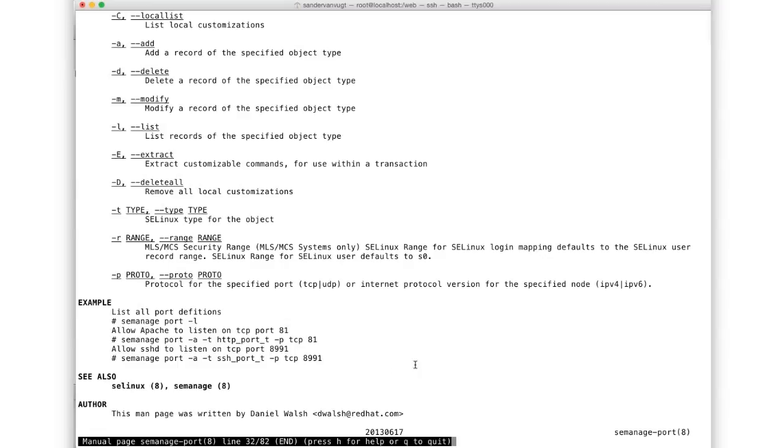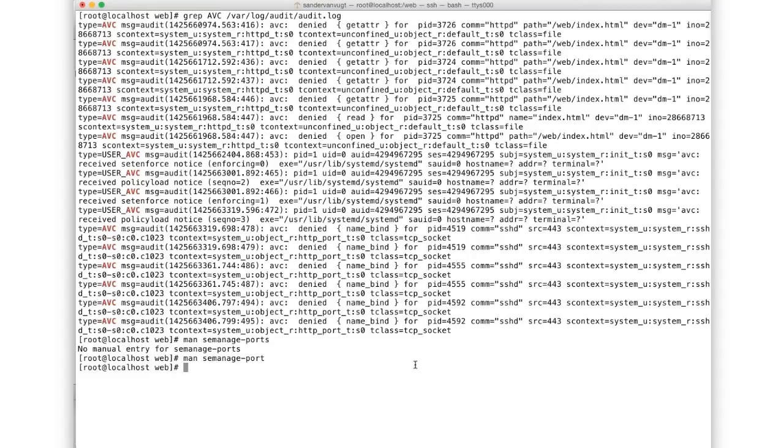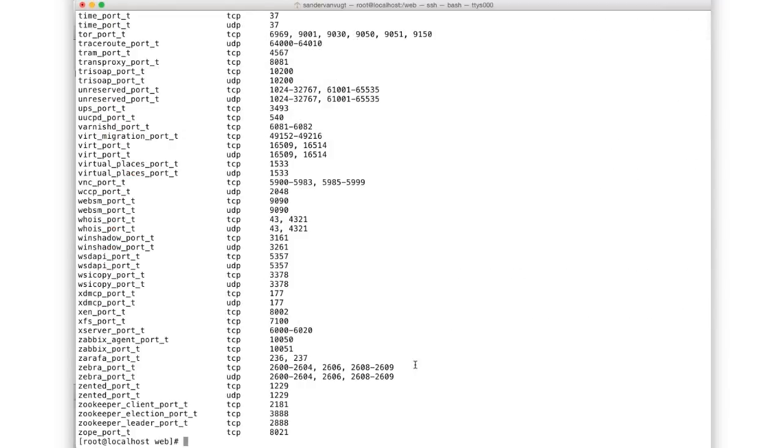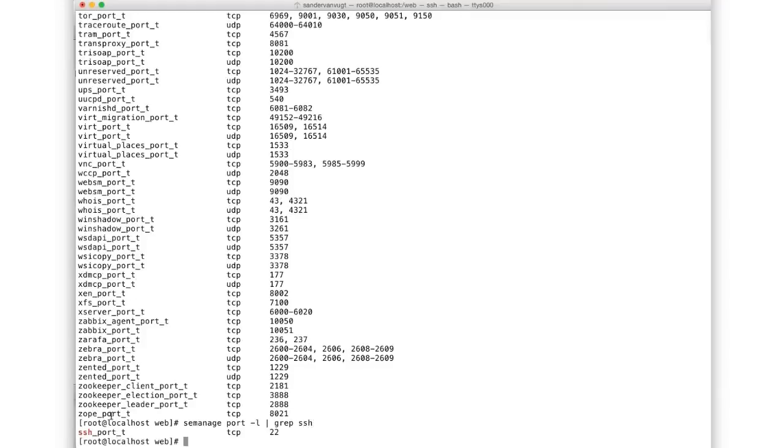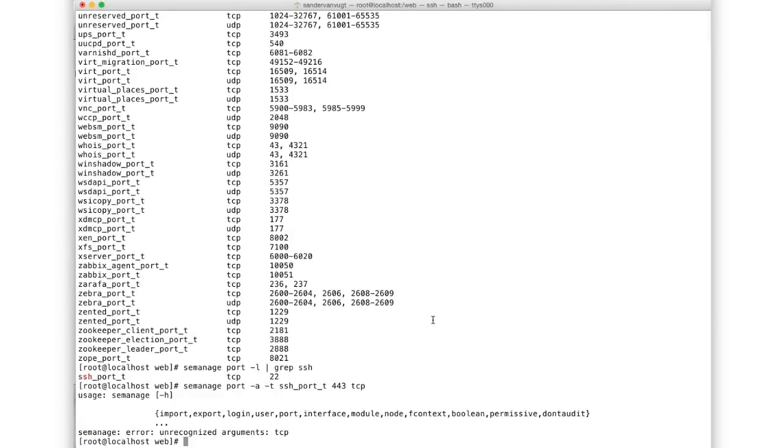By the way, if you want to know the exact port type, you can also use semanage port -l. There you can see all the port types that are currently applied. And if you grep that on ssh, then you can see that the port type that you should use is ssh_port_t on port 22. So what you need to do is semanage port followed by -a -t ssh_port_t, and what was the syntax again? 443 TCP, right? Or something like that.